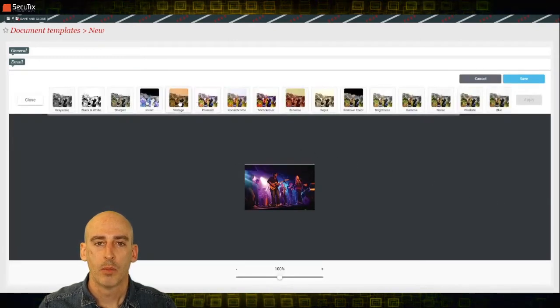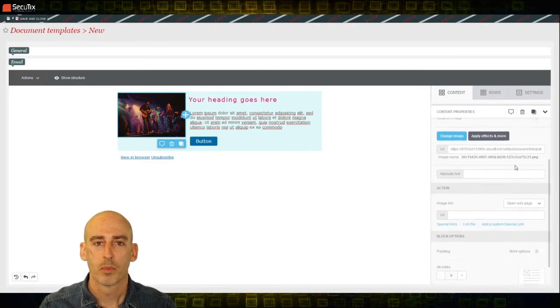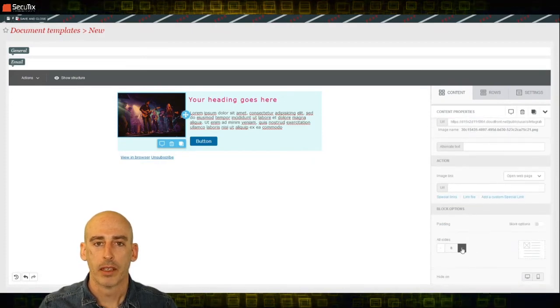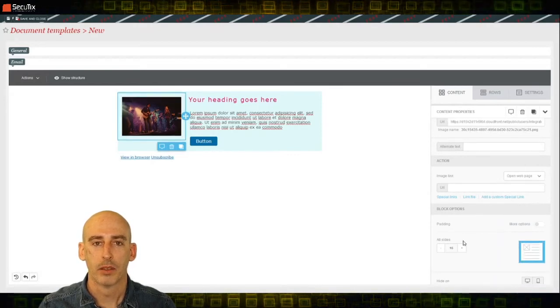Here I can directly integrate it to the tool, apply some filters. I can draw something on the picture if I want to. Here I chose a vintage filter to give it a bit of a vintage look. And again, I can apply some padding, adjusting my content element to what I want to have in my email.